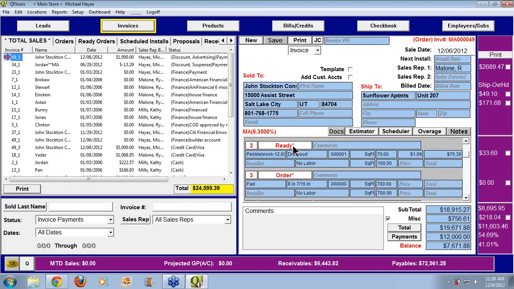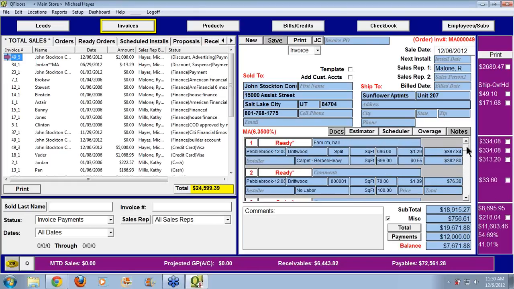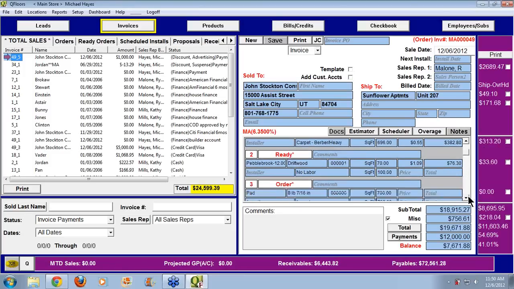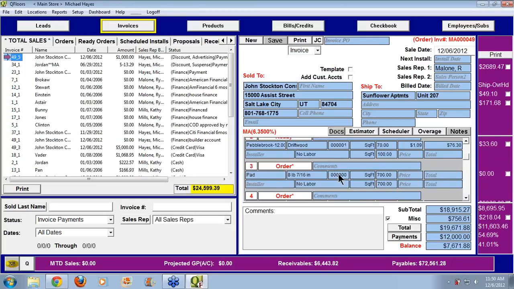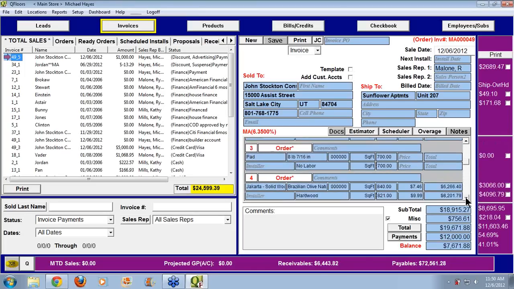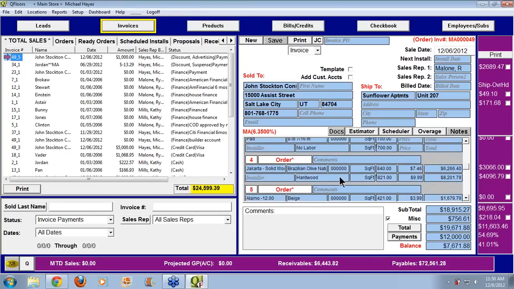Notice the status line by line. I mentioned I would point these out. Both of the pieces of inventory that I selected on this line, remember there were two pieces, both of them had a stock status. So this line is ready for installation. So is this one. This one, there's no product number. There's no product number here, no product number here. So those have an order status.